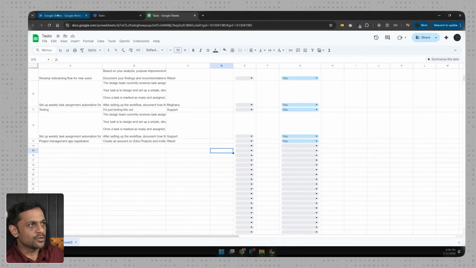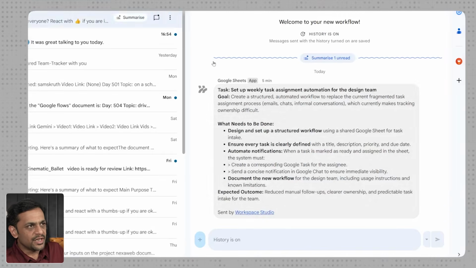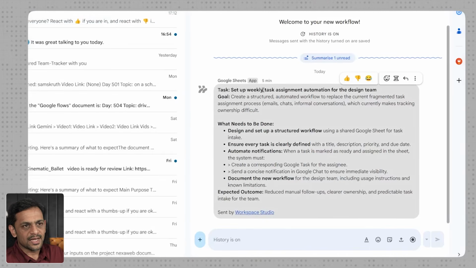Not just here, I could also check it over here. You can see here, this is the one, task, set up weekly task assignment automation for the design team. Goal is this one, what needs to be done? Design and set up a structured workflow, ensure every task is clearly defined, automate notification, document the new workflow, expected outcome. Okay, so Gemini has actually detailed the entire task and sent it on chat.